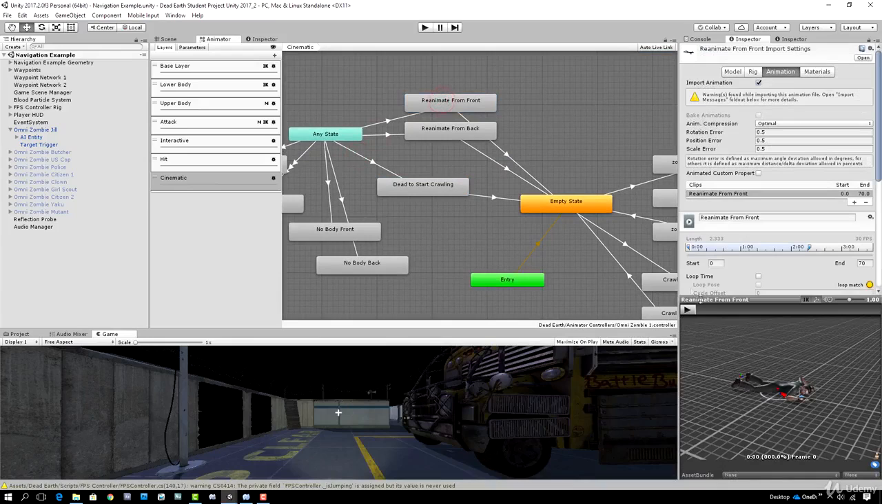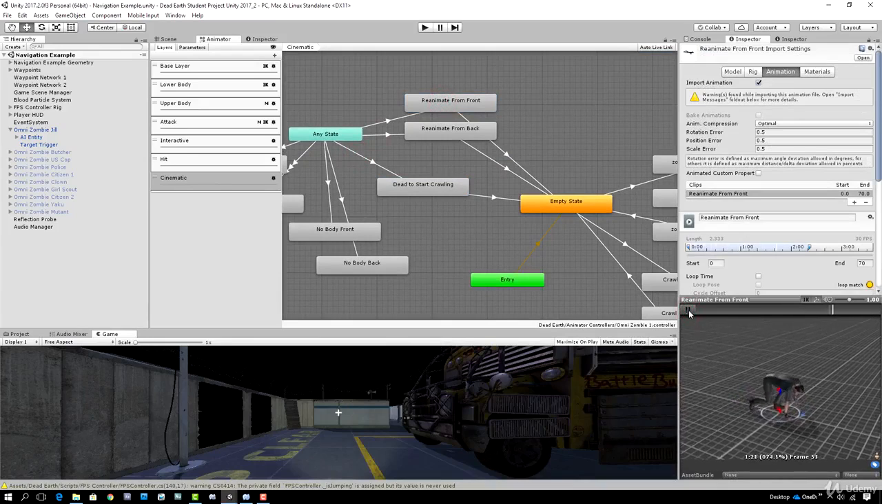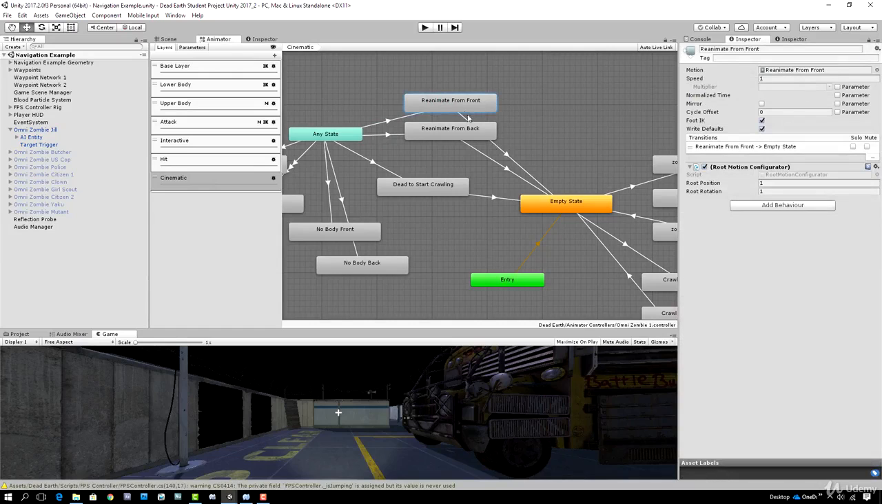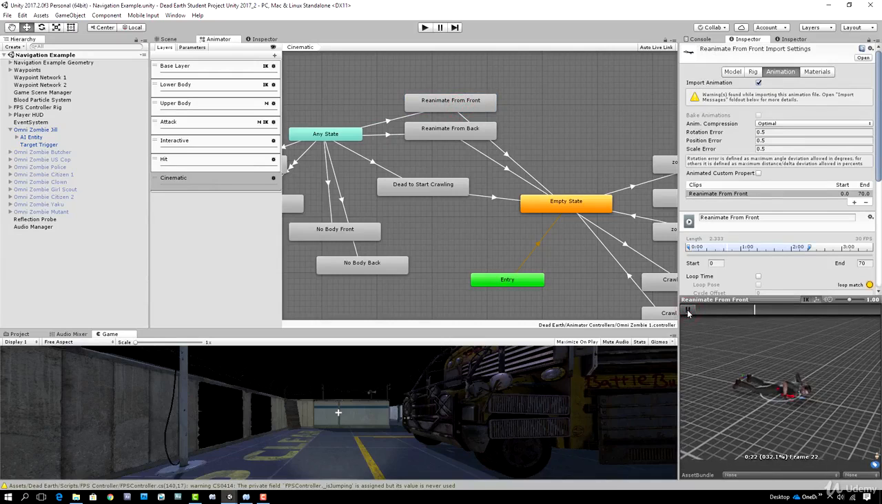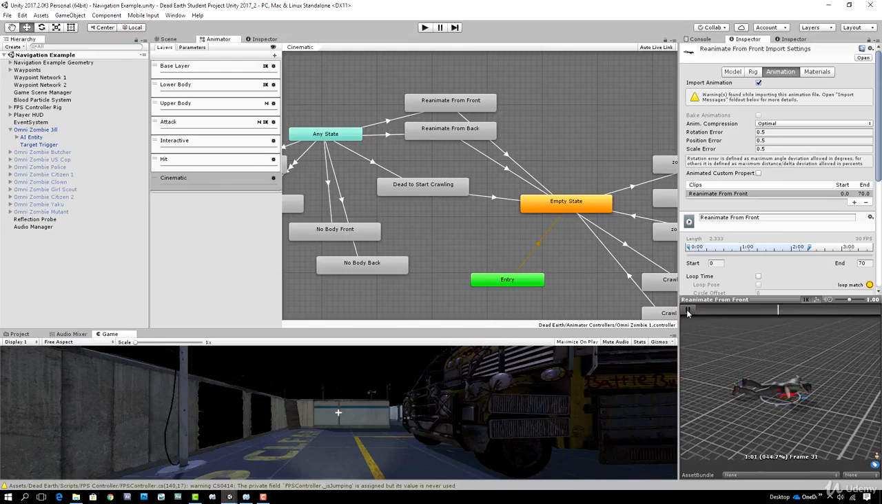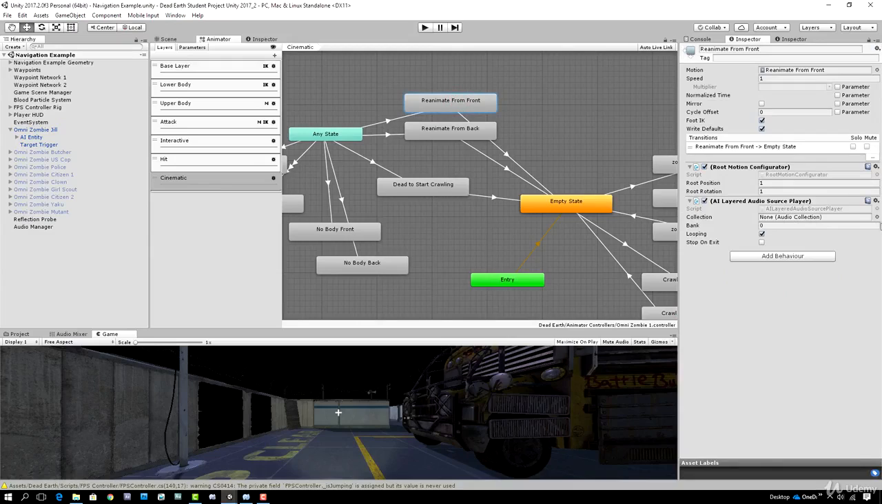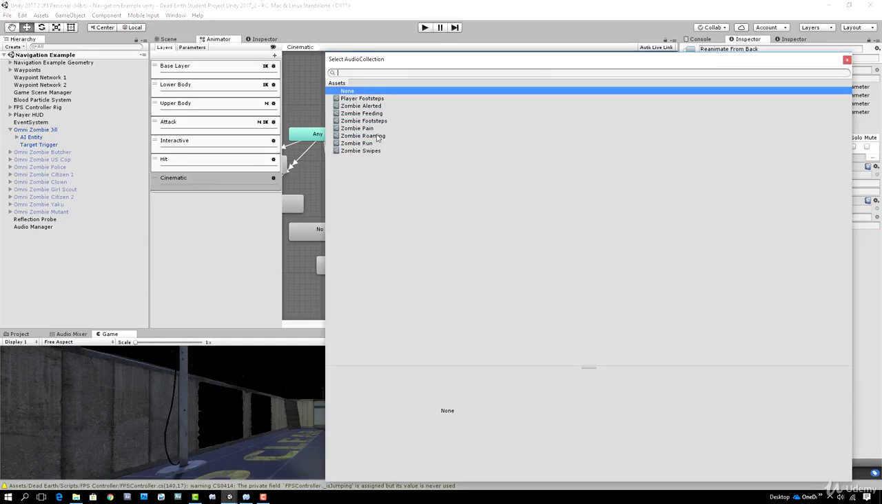Now, the animate from front and the animate from back, they are going to need some curves, and they're going to need an audio collection player to play those one-shot footstep sounds. But we also want, while the zombie is getting up, to have a layered audio source on it that is playing the zombie roaming sounds. So we'll add that here as well by adding an AI layered audio source and assigning it the zombie roaming audio collection. We'll do the same for reanimate from back. We'll come back and visit these states in a minute, and we'll create curves for them and add an audio collection player to them so it triggers the footsteps. But for now, I'm just setting up the roaming audio.